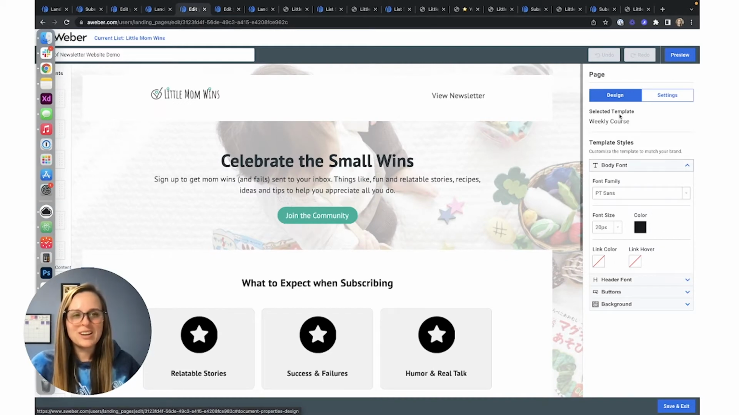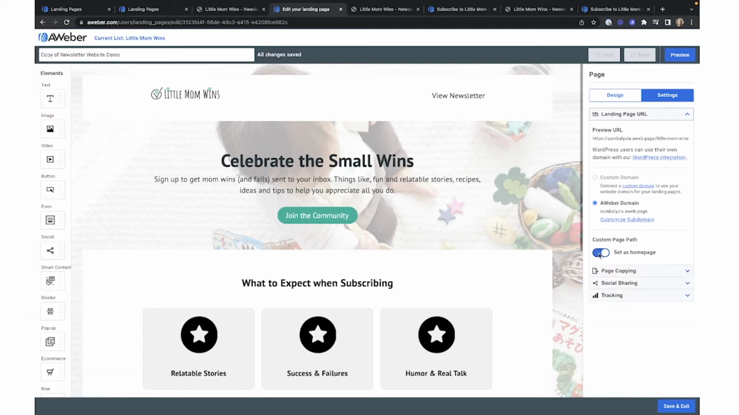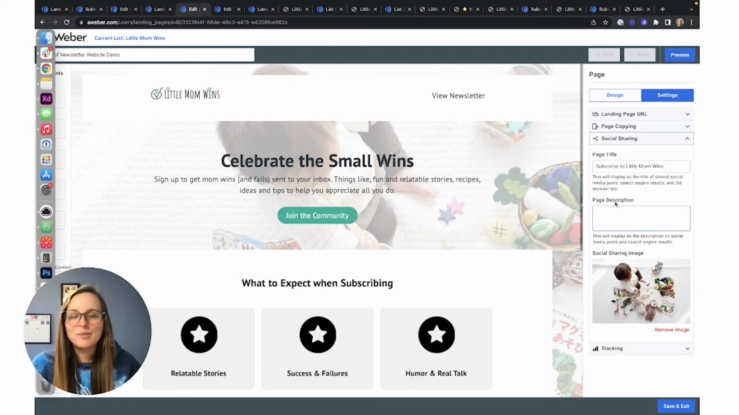Before you save your page, navigate to your page settings and customize your page URL. You can link it to a custom or subdomain, set your page path as your homepage, and update your page title and description and image that is shared when you share this link on social media platforms.